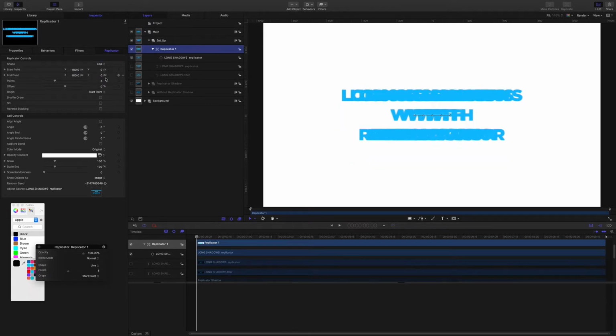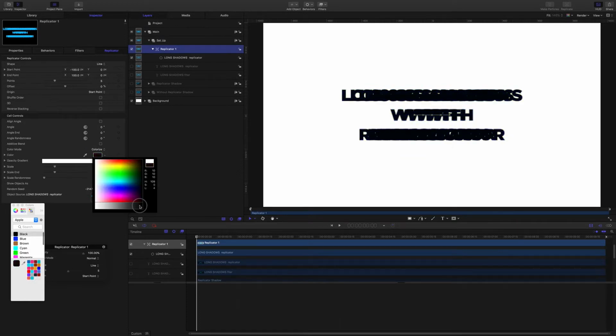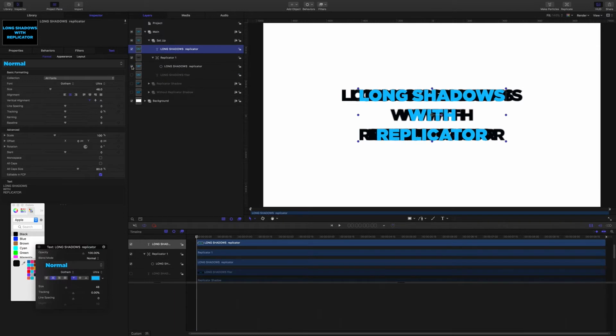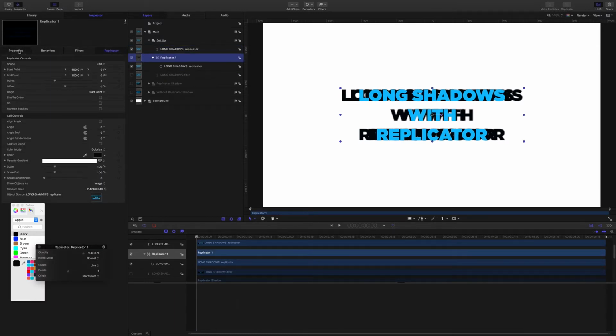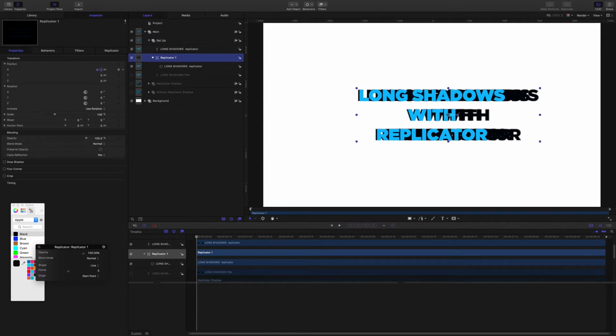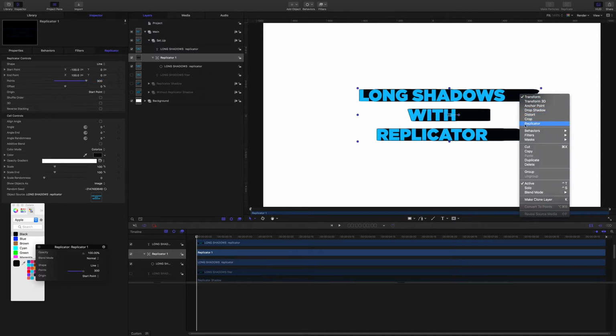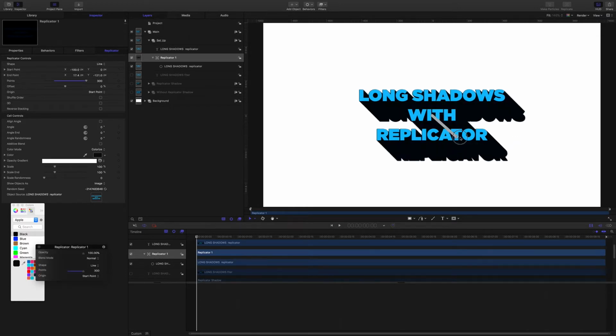I'm going to change it to a line and make it black, or a very, very dark color. I'm turning on the source of the replicator and I'm moving it above the replicator in the group. Going to line up the replicator with its source and increase the points to 300, a lot, so that they all blend in together. Then I'm going to adjust the angle. So we have our shadow.